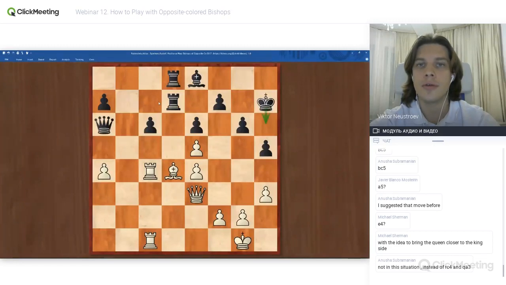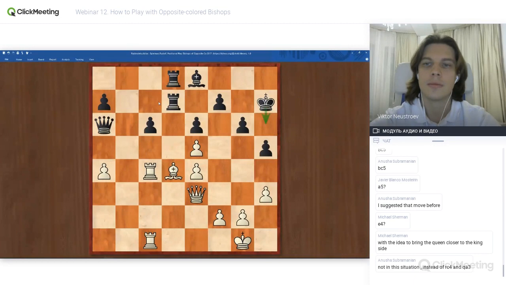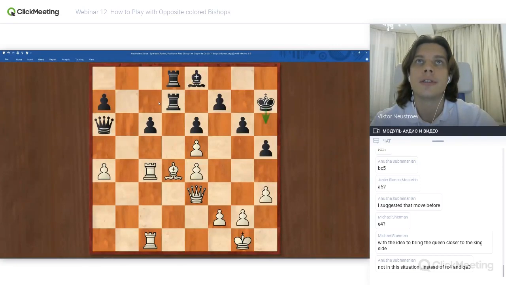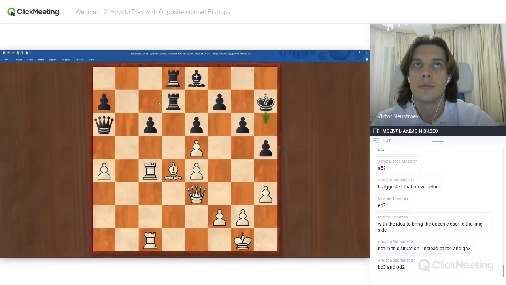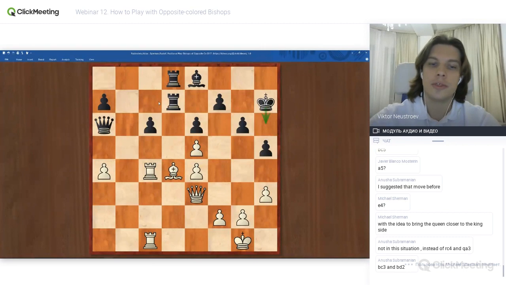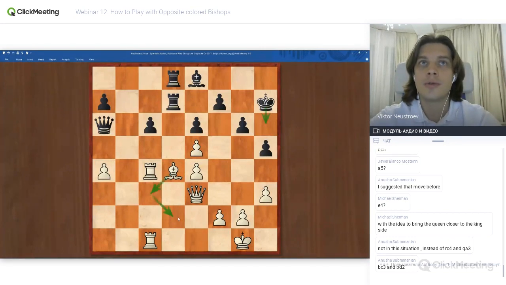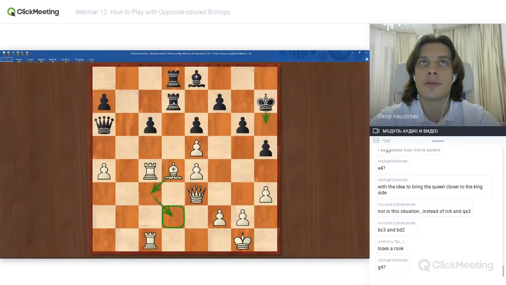And what do you think? How to continue this attack? So now we can't get with our queen to h6 right now. What do you think we can do to be able to deliver our queen there? No, Anusha, bishop c3 and bishop d2. Bishop d2 can't be played without some other preparation because two rooks are there.